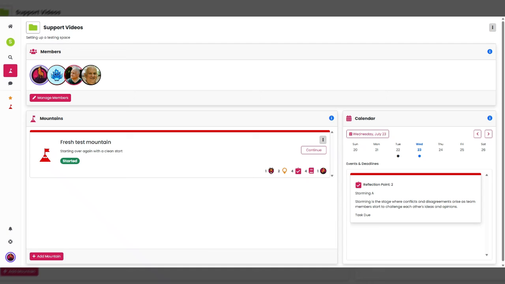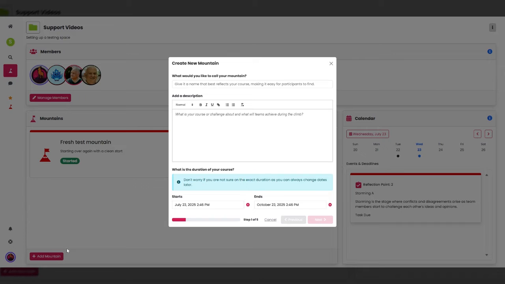Let me show you how easy it is to create a new mountain. From your workspace where you are an owner or an admin, you just click this button called Add New Mountain. And there's a simple wizard of a few steps. First of all, you need to give your mountain a name.